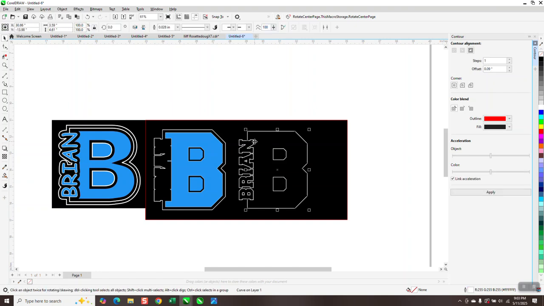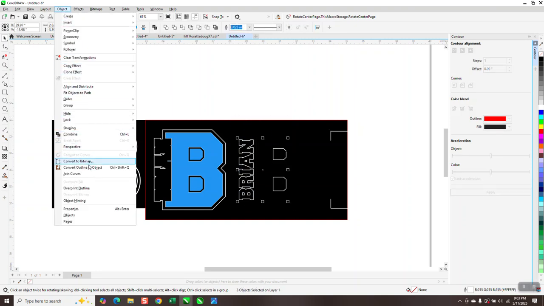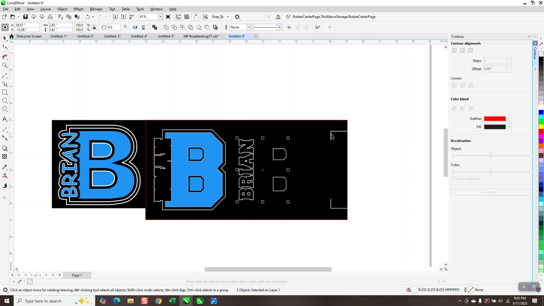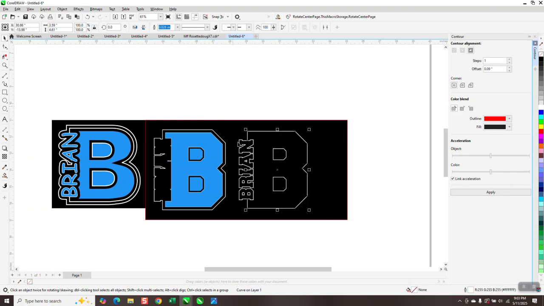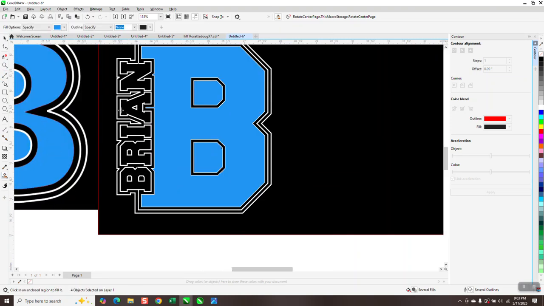Let's get this B out of the way. And we're going to do the same thing to all of them. Go up to object, convert the outline to an object. Now watch the difference. When we fill in the blue now, it's going to make that white outline a little bigger because it's an object now and it won't go through.